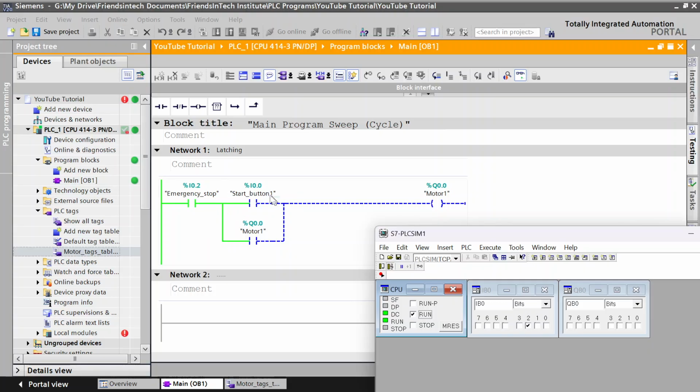If I click start button 1 only once, even after releasing my finger, you see the contact is broken, but the motor is still running. Why? Because we have introduced a bypass here. This is what is called hold on, or latch. Very important.